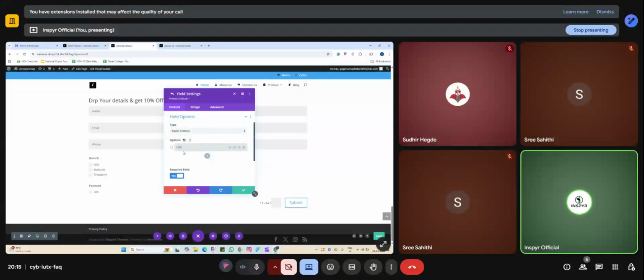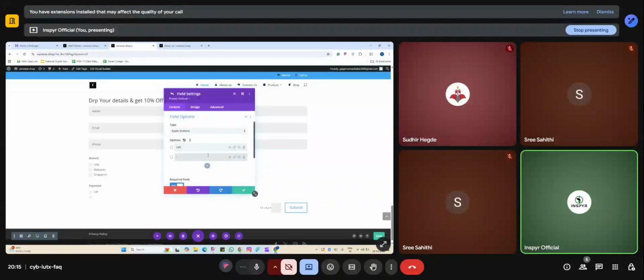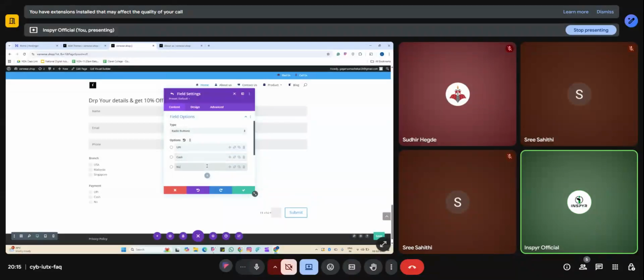So I'll write UPI, cash, no money. So people can pick only one option from this. They can't pick multiple options. If you want to add more, click on this plus button. Clear? This is how your contact form will be generated. Let's go back. I click on next plus button.